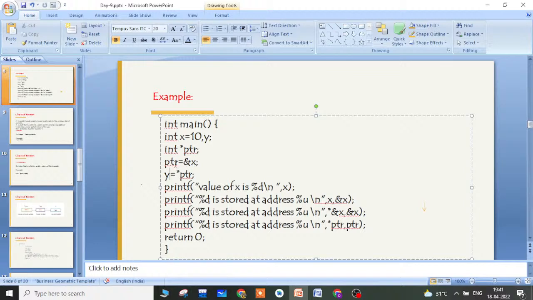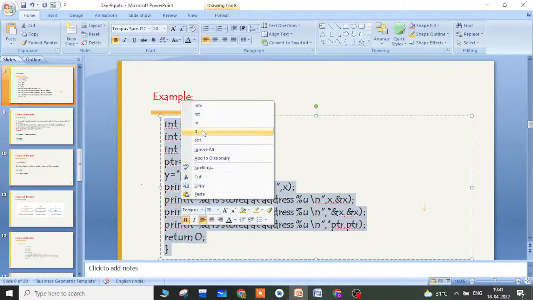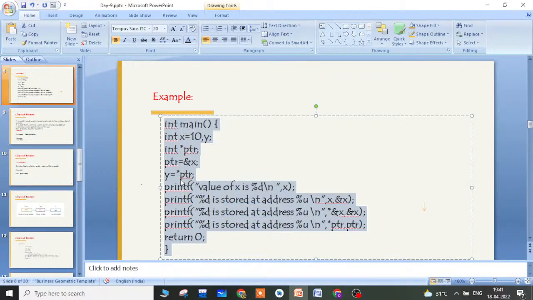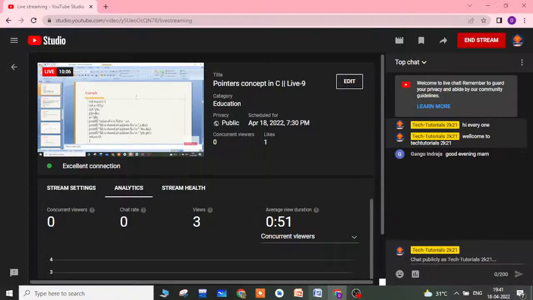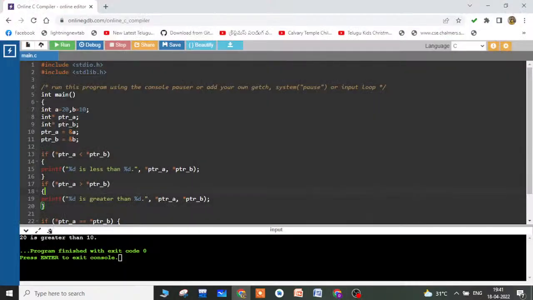and then y is assigned the value pointed to by the pointer variable. So if I say ptr, it's simply a variable which can hold an address. When I say star ptr, it acts as a dereference operator which will give you the value pointed to by the pointer variable. So see here, I will execute this program in my online editor, so that you can see what the output will be. So here I am going to execute.